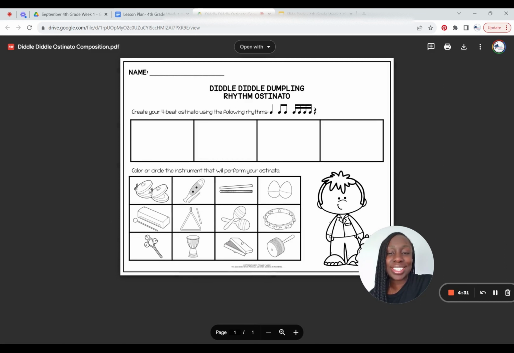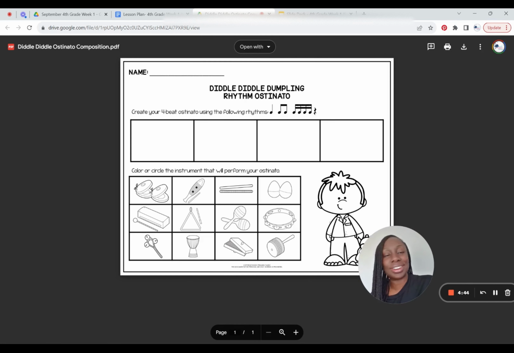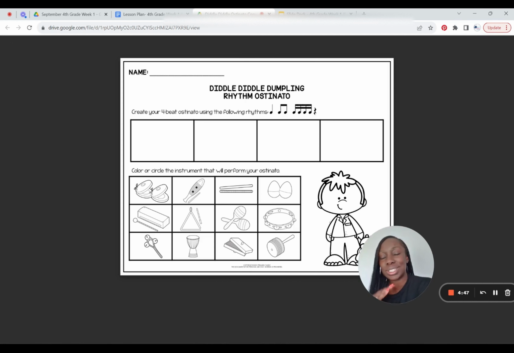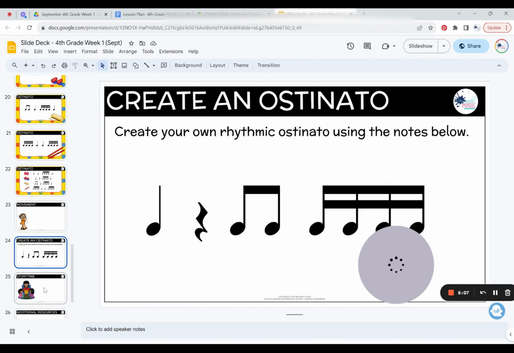So yeah, you could just print this out. They could create their rhythmic ostinato, and then they can also decide what instrument they want to use to perform their ostinato. You can have them go in groups and have other students perform their ostinato. There are so many options, I want you to use your imagination. I'm giving you the resources and some tools, but use your imagination. You are an awesome teacher, so do it in a way that's going to work for your students. So that is the ostinato.